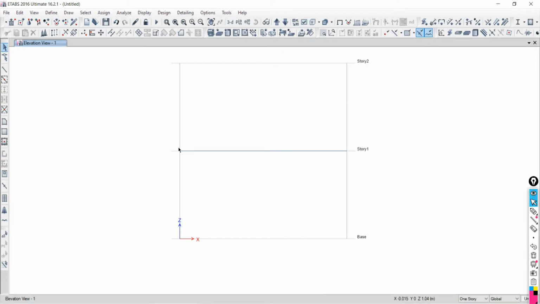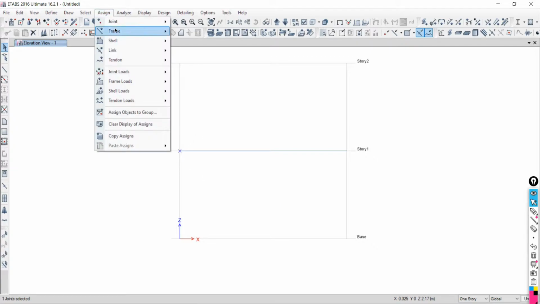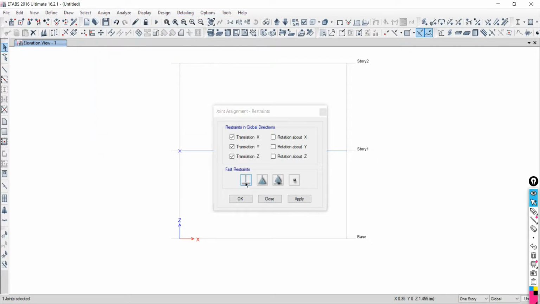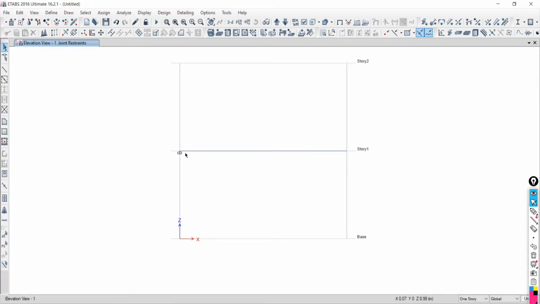Now I have to assign the fixed support at the left end. Drag it from left to right, select the joint, then go to assign, then go to joint, then go to restraint, and I would like to assign the fixed support. Check this fixed one, say apply. So here it is the fixed support and another end is hinge.